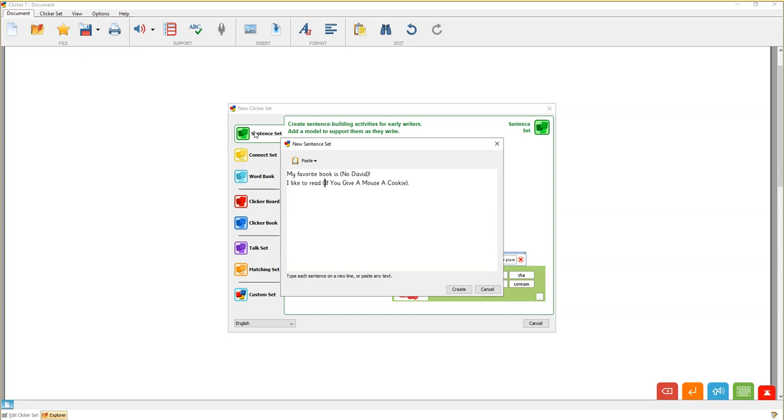Each student could talk about and list their favorite book. Maybe they have to give one supporting detail, why they like it. That could be another sentence. So we can make this as big or as little as we want. And now we're going to hit that Create button.